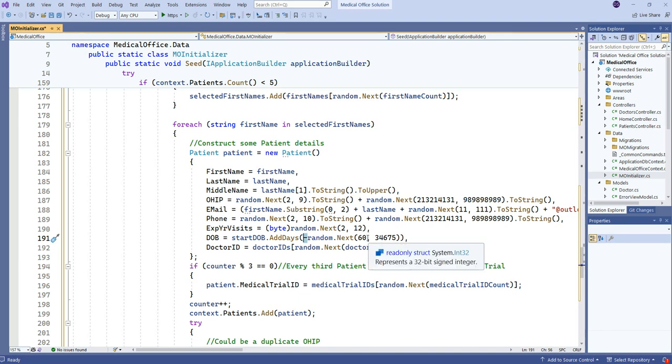So at least 60 days in the past. So no, we won't have any newborn babies entered here, I guess, but 60 days old up to this many days old type of thing. So we'll subtract that number of days from the current date, and that should give us a reasonable value for a range of birthdays, right? Now for the doctor ID, everyone gets a doctor, right? So we'll just randomly select a doctor ID out of that collection, that array of valid primary key values for doctors that we generated earlier. And that's it for everything except what about that nullable, right? Some patients we're going to put into a medical trial and some we won't.